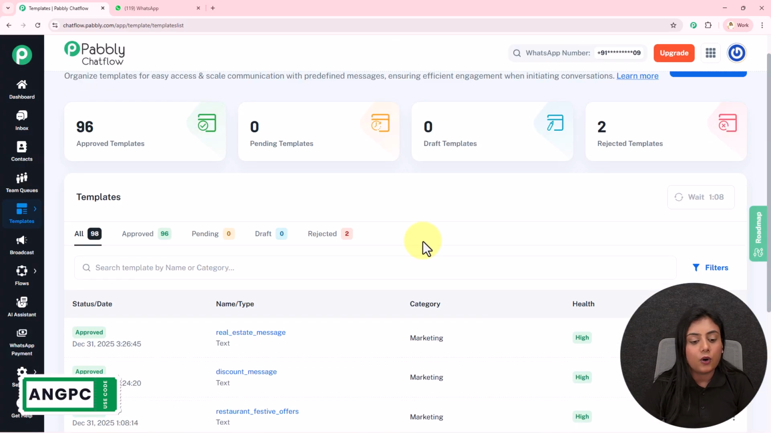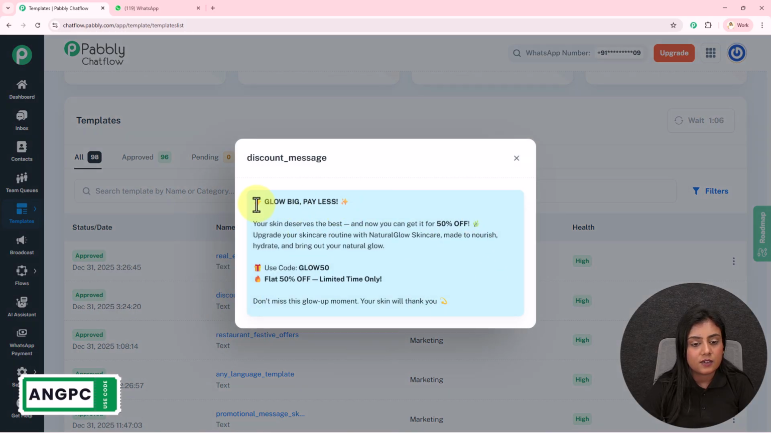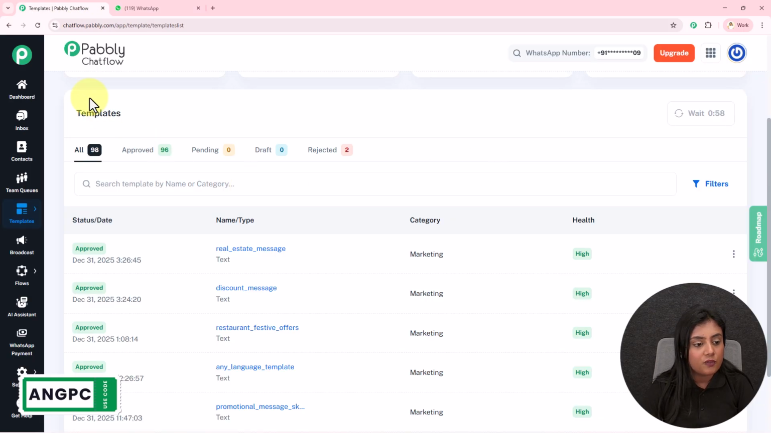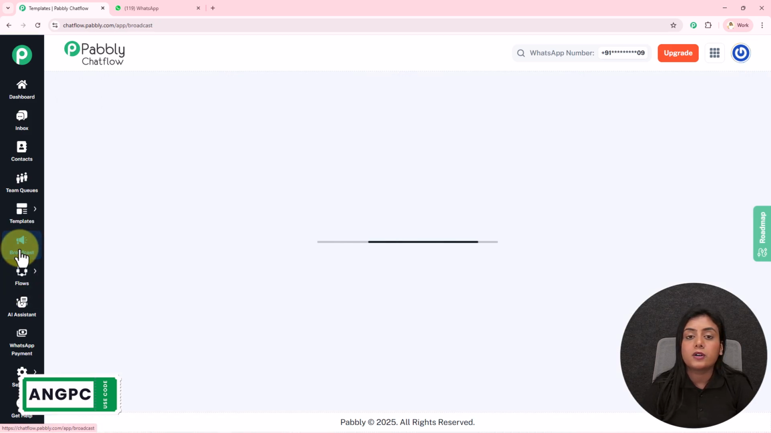Okay, I have already created a template like this. You can see in front of you, this is the template. Now I want to share this template as a WhatsApp message to all my contacts that are added in my Pabbly Chatflow account. For that, simply you have to use the feature broadcast from here.